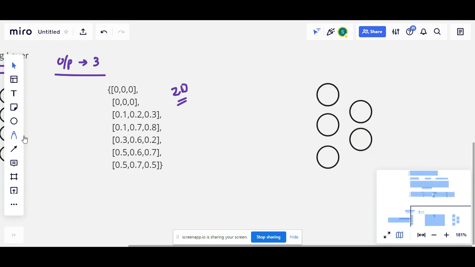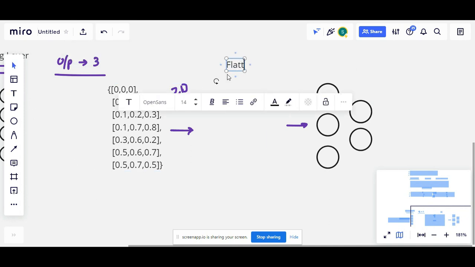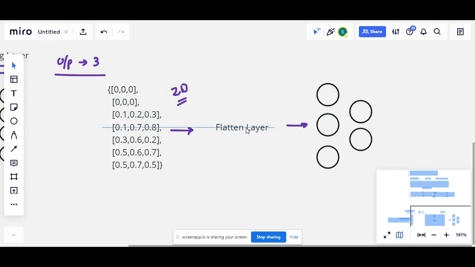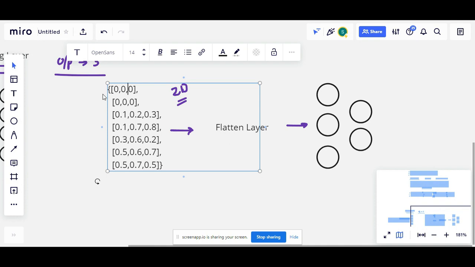And hence, we have to convert this 2D data into a single dimension. For that purpose, we will make use of a flatten layer. The flatten layer will convert this 2D data into one dimension, and then pass it to the fully connected, or dense, neural network. So how will the flatten layer convert this 2D data into 1D?